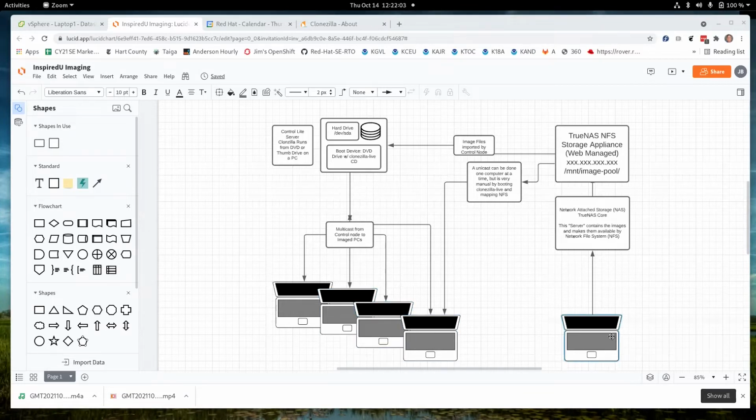But it all starts with taking a single PC with an image and capturing that image and putting it someplace. And what we're going to do in the first part of this demo is go ahead and capture the image off of this PC and store it on a TrueNAS NFS appliance. Now, you can store it on portable drives, all kinds of places, but we're going to make sure that we use this TrueNAS as the demonstration point anyway. And the mount point on that TrueNAS would be mount image pool. My system's a little different. I'll explain that as we get going.